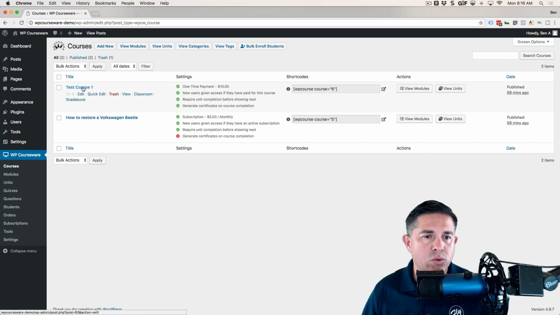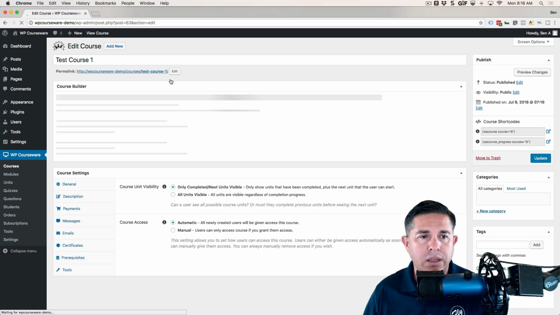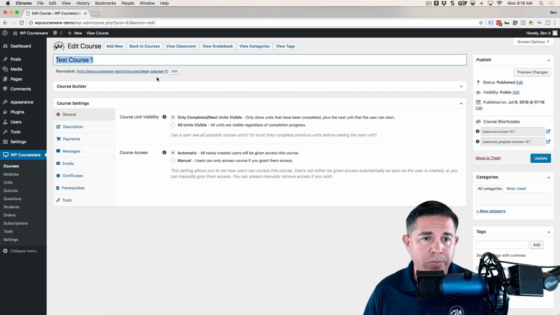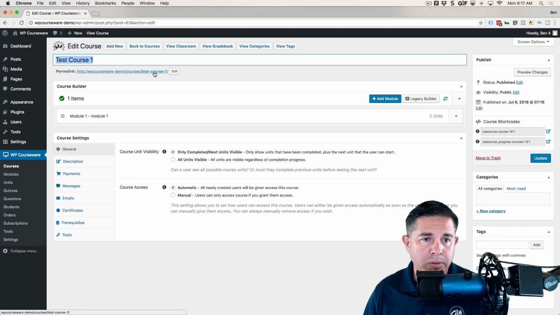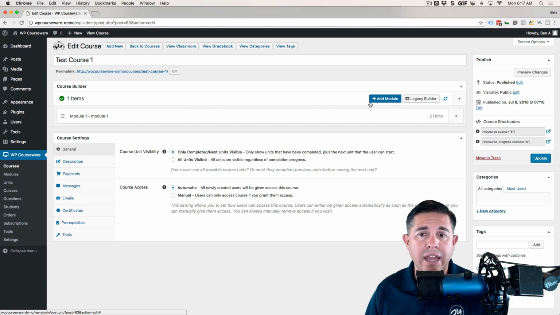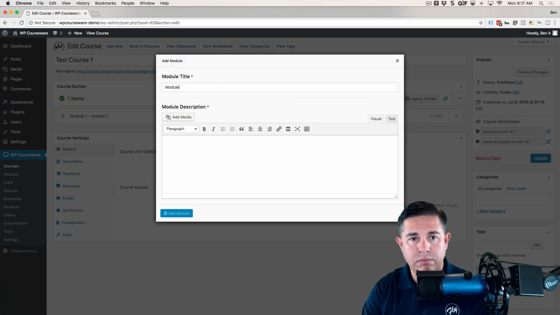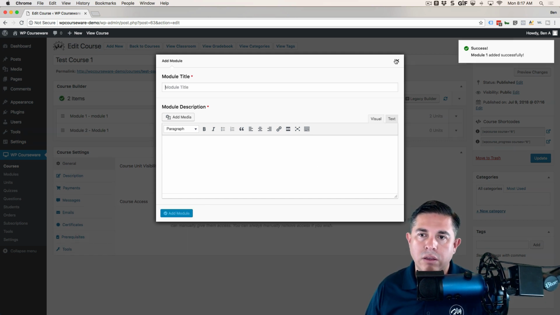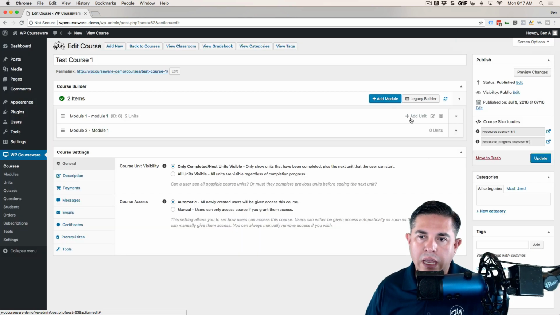Okay, so if we click into one of these courses, this is where all the magic happens. Okay, so when you create a course for the first time, you basically will give it a title, and you'll notice that a permalink will get created here. Then you can literally just start adding modules. Okay, you can add multiple modules if you wanted to.